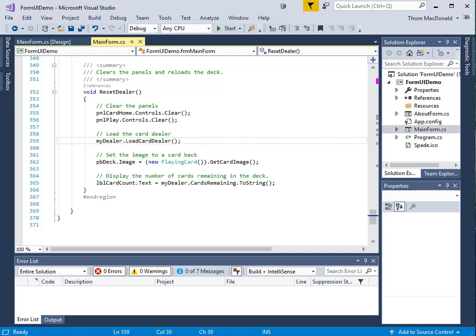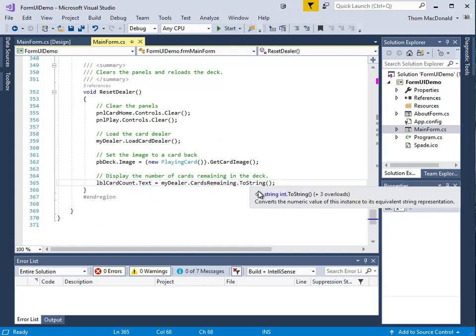I want to reset the picture box image to a card back again, so we saw that in load. It's just another copy of that same syntax. And we saw this in load as well. I want to keep that label, card count, in sync with the cards remaining. So that should go back up to 52 in this particular case.